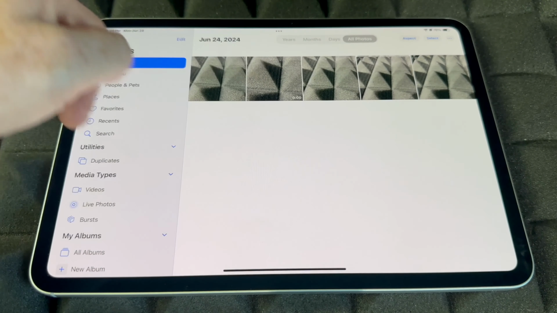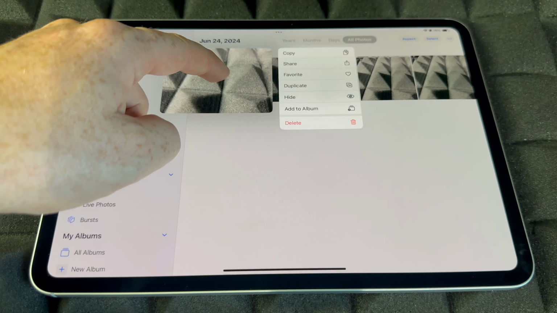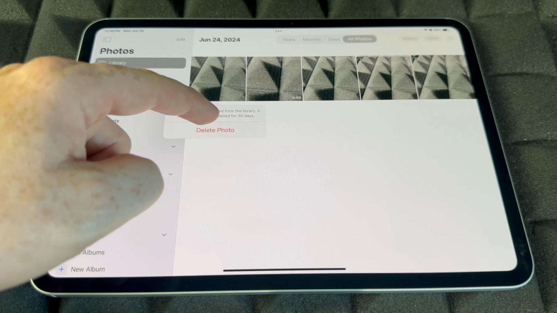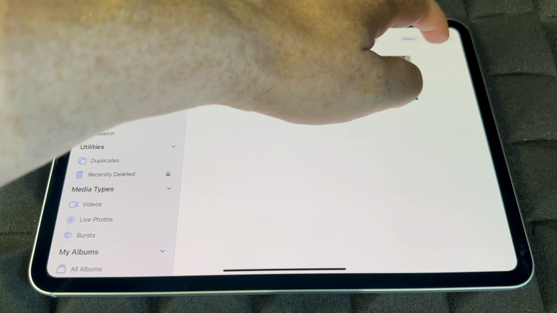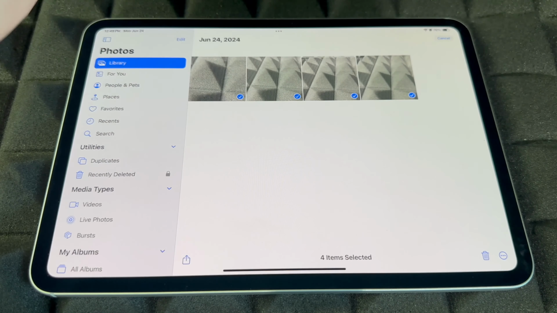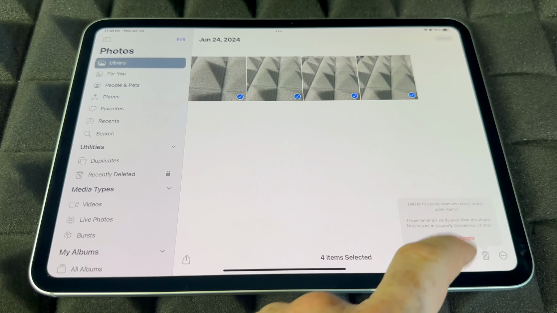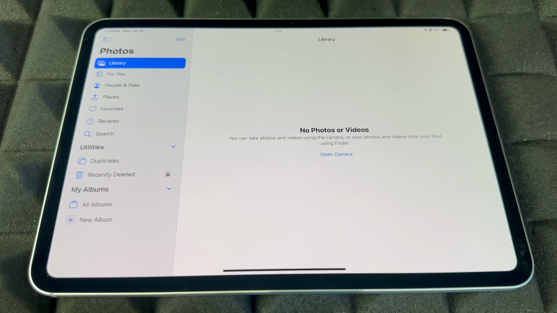So to delete any pictures from your iPad, hold on to it, delete. There are other ways to delete this as well. If you want to delete a ton of pictures, press on select, choose all of them, delete. So we just deleted everything.